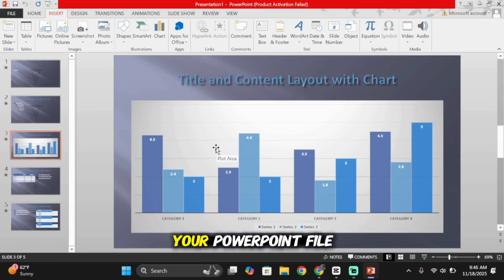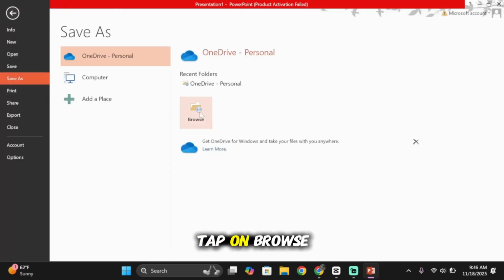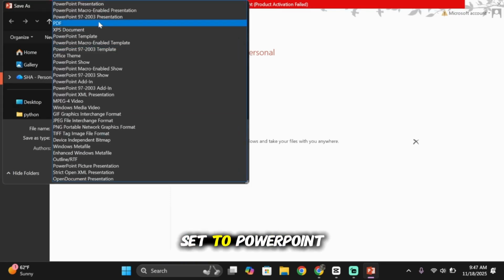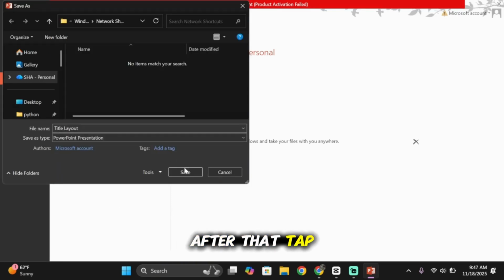Now, if you want to edit your PowerPoint file in Google Slides, just save your presentation as .pptx. To save it, tap on File, tap on Save As, next tap on Browse, and then make sure it is set to PowerPoint Presentation. After that, tap on Save. And now, Google Slides can open the PPTX file and everything stays editable.